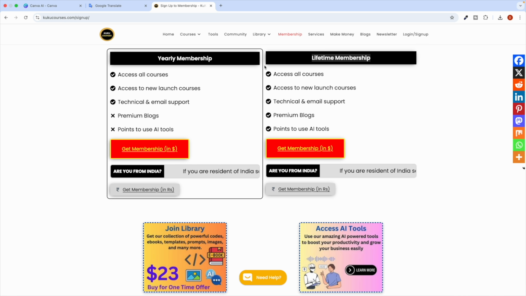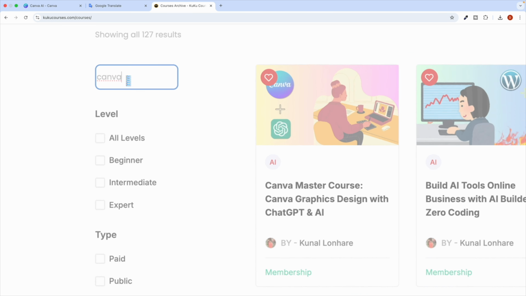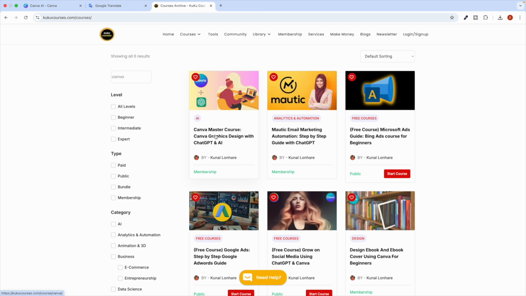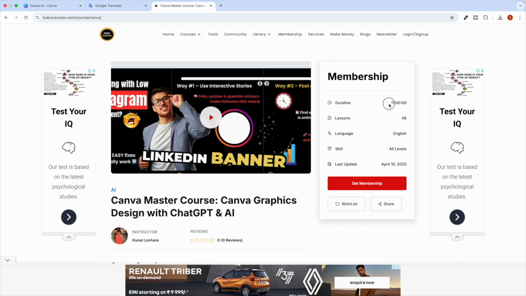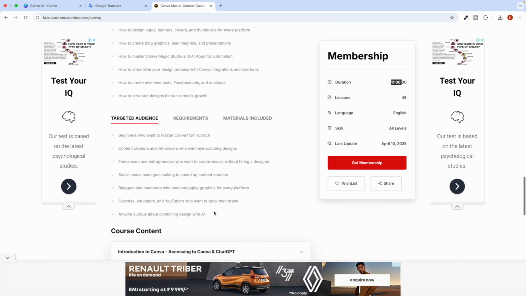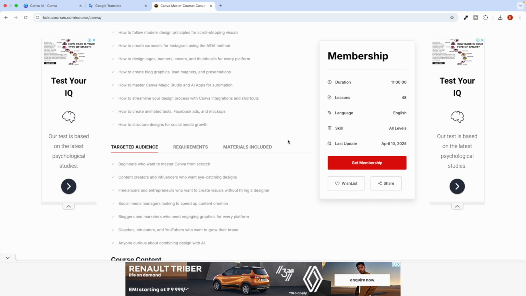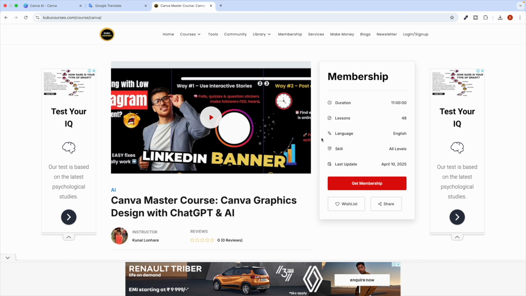And one more thing, guys, if you look here in the courses, you can see we have a lot of courses. If you open this Canva master course, and if you don't see it here, you can search Canva like this. This course is 11 hours, and you will learn each and everything about Canva. You can see at the bottom in the curriculum plenty of things you can learn. All these courses we offer in the membership, so you can buy it at the one-time price or with our membership.